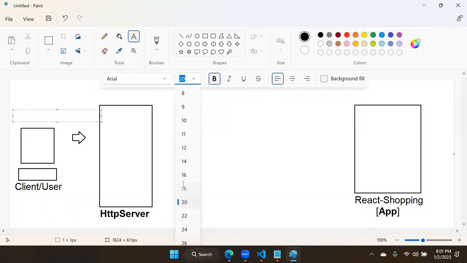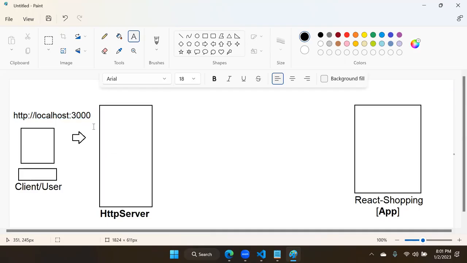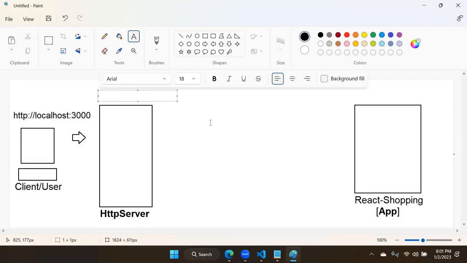HTTP colon localhost, and it is 3000. Some port number is 3000. When we made the request, that request comes to the web server. Actually, a web server usually uses an HTTP processing pipeline. Every web server usually has an HTTP processing pipeline. So it is having a processing pipeline.